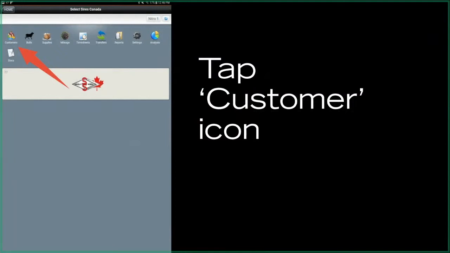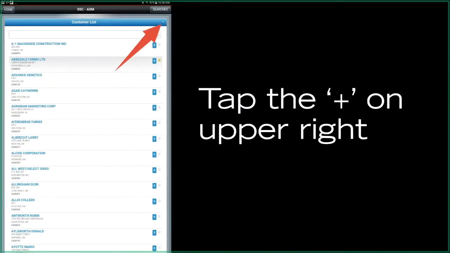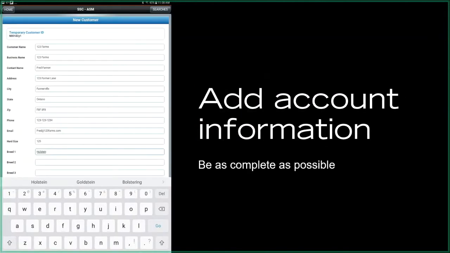So to do that, tap your Bullseye app icon from the home screen of your tablet, and then tap the customer icon. On the right-hand side, at the top of the customer list, you're going to tap the plus on the upper right. That plus sign will allow you to add a new client. You'll get the new customer form.